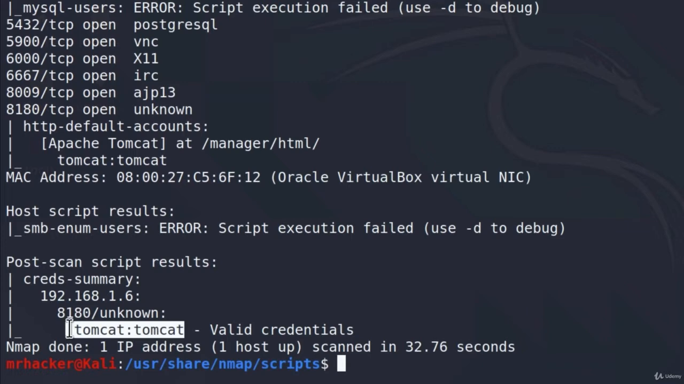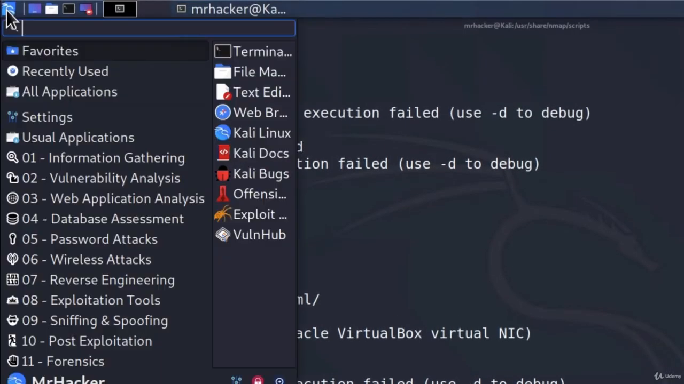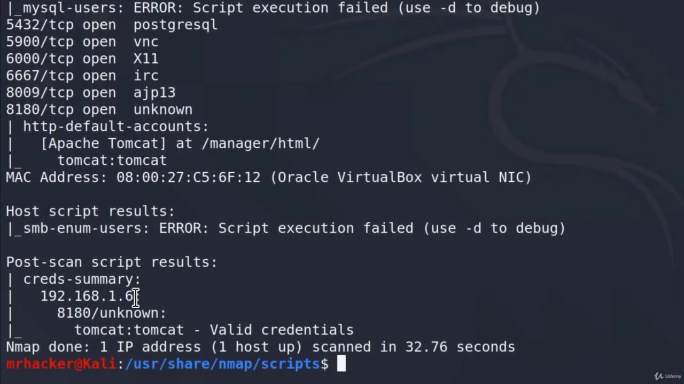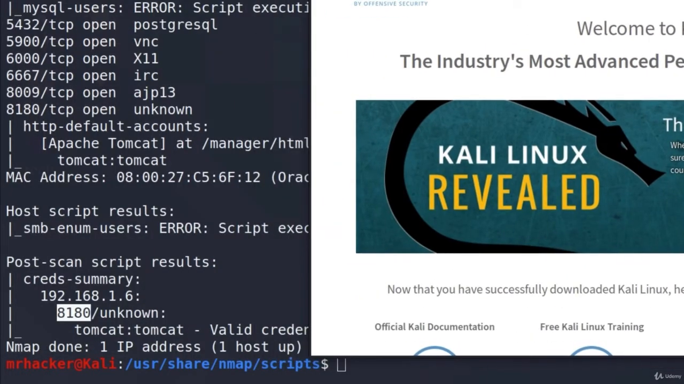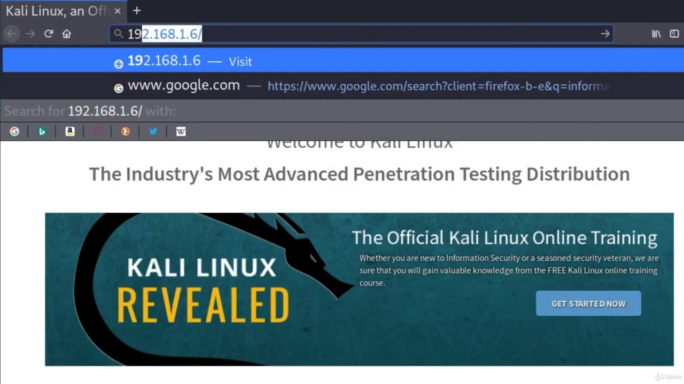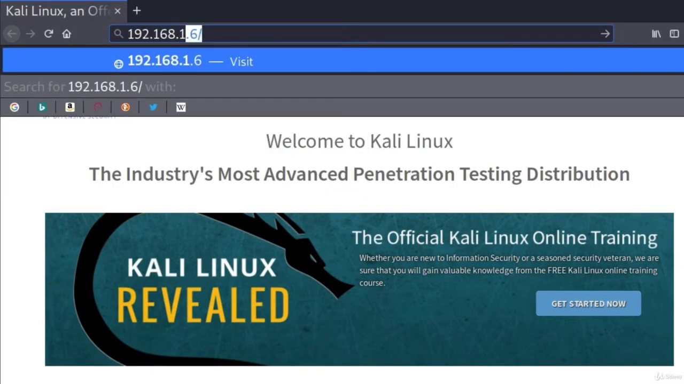To check whether this is correct, we can go and open up Firefox. And we're going to make a connection to our Metasploitable on this port right here. So just find out the IP address of your Metasploitable. And if you scanned it right now, you already know it. So for me, it is 192.168.1.6. And to make a connection to a port, I will type 2 dots and then the port number.